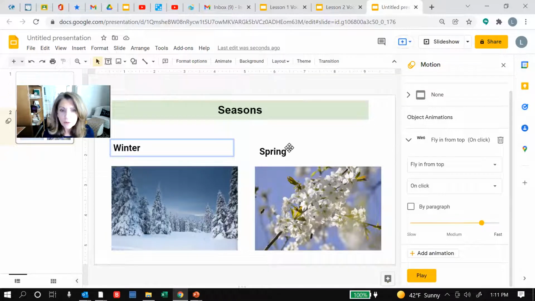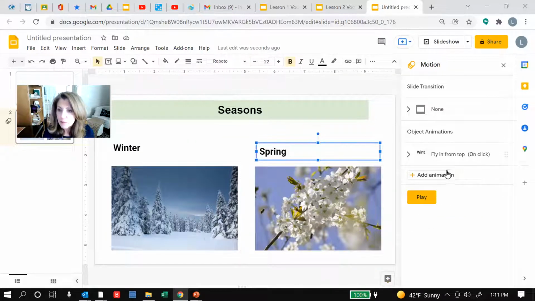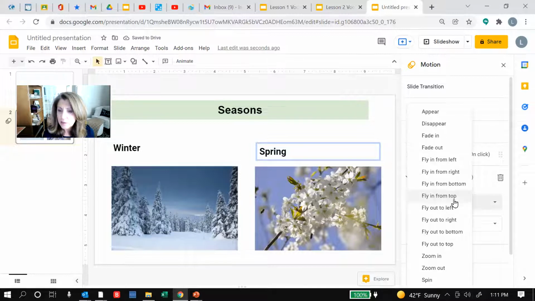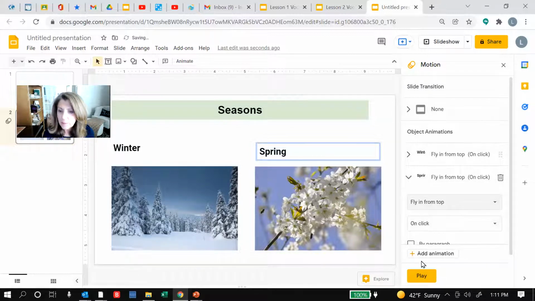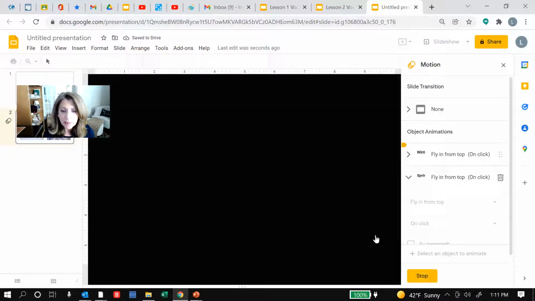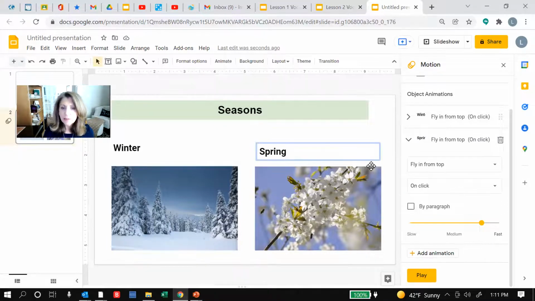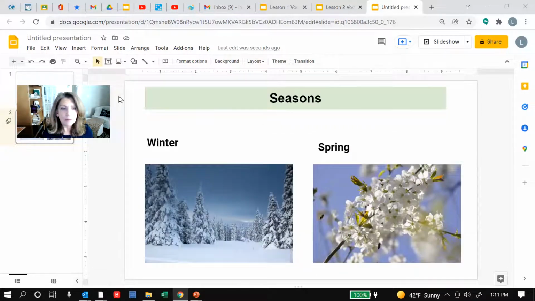And then I would like to do the same for spring. So I have to click, in this case, add an animation. So selecting spring, add animation. And I would like this one to fly in from the top. And now I'm going to click play. And now click, and comes winter, click, and comes spring, and click. So you get out of the review of the animation.